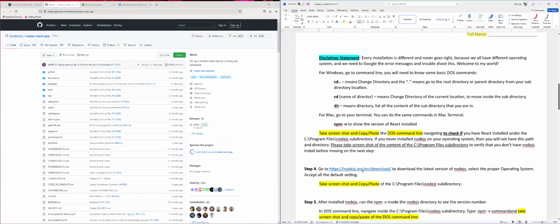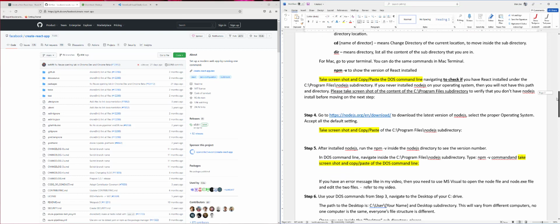So take a screenshot. Anywhere I said take a screenshot of the copy and paste of the DOS environment, you see where it says DOS environment? Make sure you do the DOS environment, not the Windows environment. I don't want a Windows environment. I want a DOS environment. So I want to show you how to get to the DOS environment.